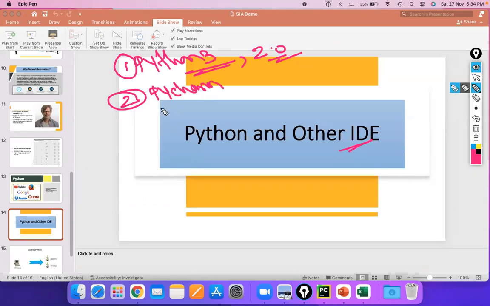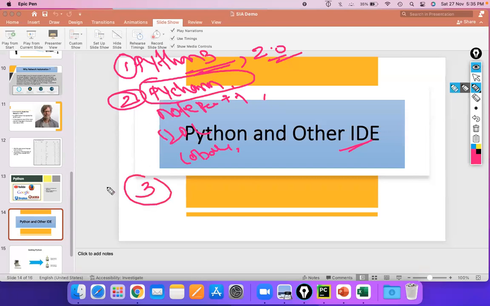Let me tell you that PyCharm, you can use any IDE, whichever you like. Notepad++, you can use ideally as well. You can use Google Colab, right? So there are multiple, but here in our class, we are going to use PyCharm because it is very comfortable for Python.